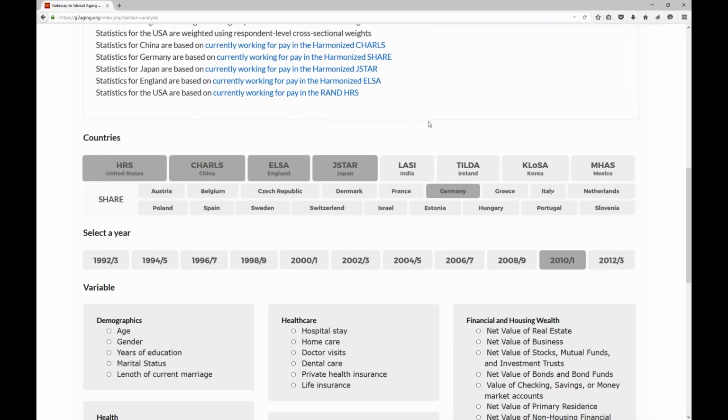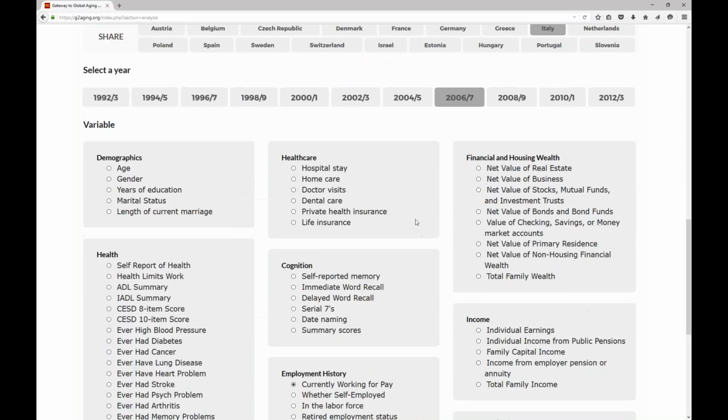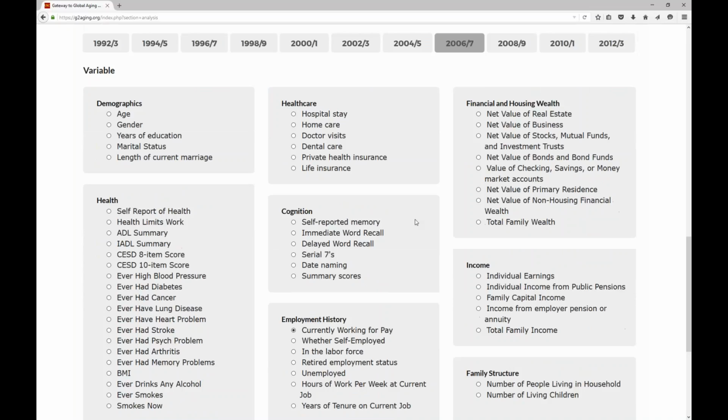Let's generate a few more charts. You can select from countries here. So let's compare the United States, England, Japan, and Italy. And we'll look at 2006. These are the measures that you can currently graph. Again, this is a really small set of measures from what is available, but these are the ones we allow you to play around with to get an idea of the data.